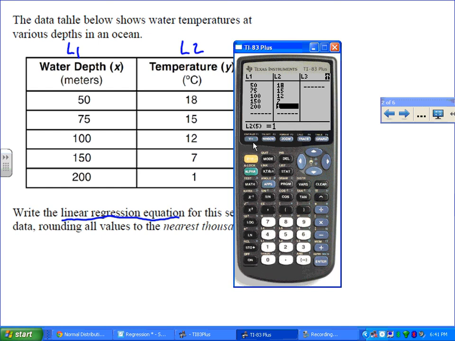Okay, now I'm going to make sure that my plot is on, so I'm going to press second, y equals to access the stat plots menu, and I'm going to make sure that this plot is on, because if it's not on, I won't be able to see the data. So I'm going to turn it on. I don't want it to connect the dots, so I'm going to leave it here. X list should be L1, Y list should be L2. Okay, set. Now I got to adjust the window a bit.